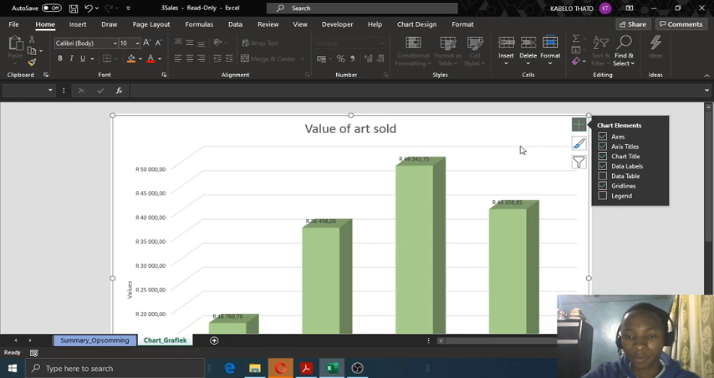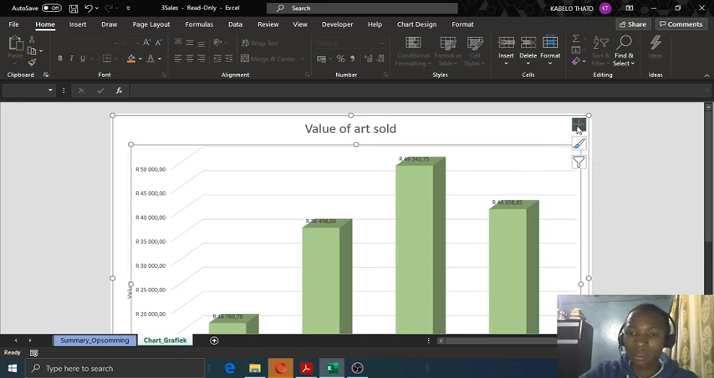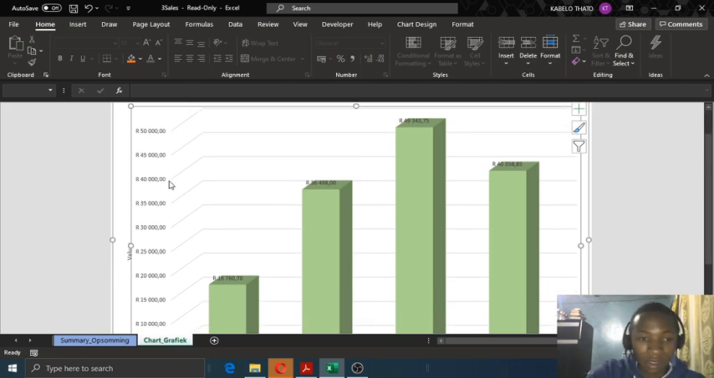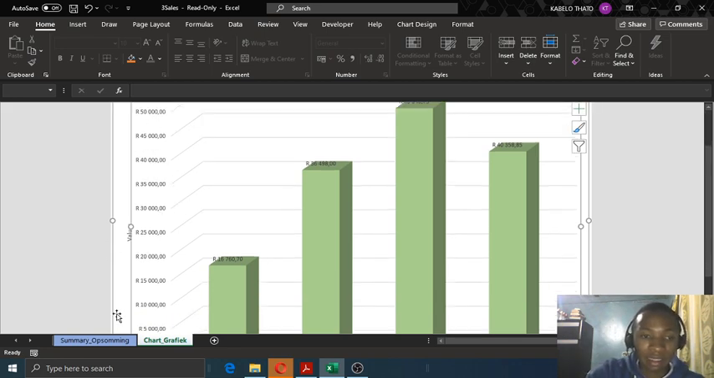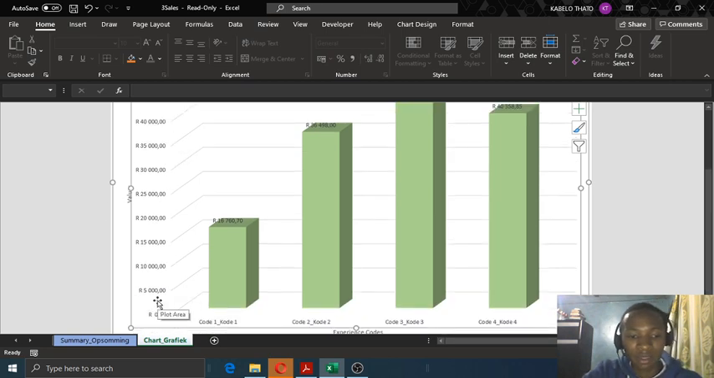And then, okay, I want to close this part. The third one says set the major axis unit to 10,000. So this is the major axis, the y-axis. We have to set it to 10,000 units. So the question means that it has to have an increment of 10,000. So from 0 it has to move to 10, and then 20, 30, and so on.